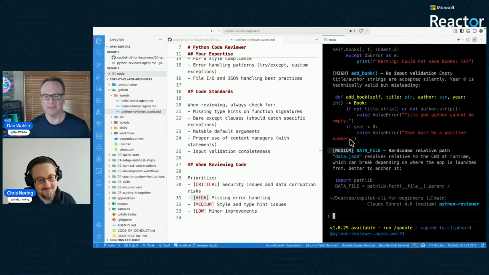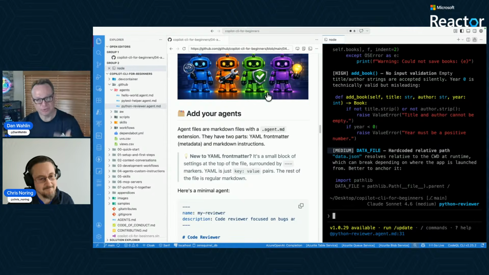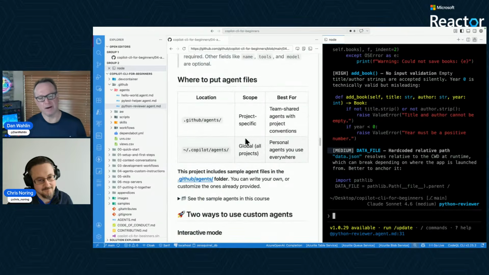So here's a medium, here's a high. But notice this is so much more specific now, right? Because Chris created this, let's say, for the team. He checked it into the project. Or you could use this at the user level, so it applies to all projects. Super, super cool. So it's a specialist. It's like an electrician. It's like a plumber. It's a specialist.